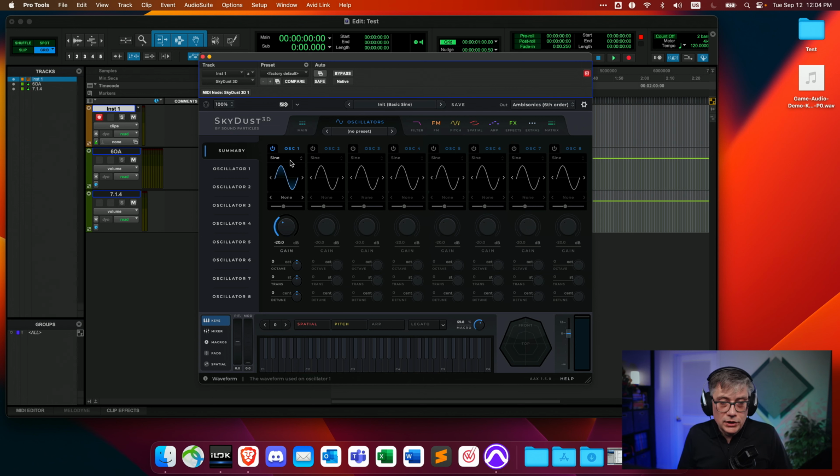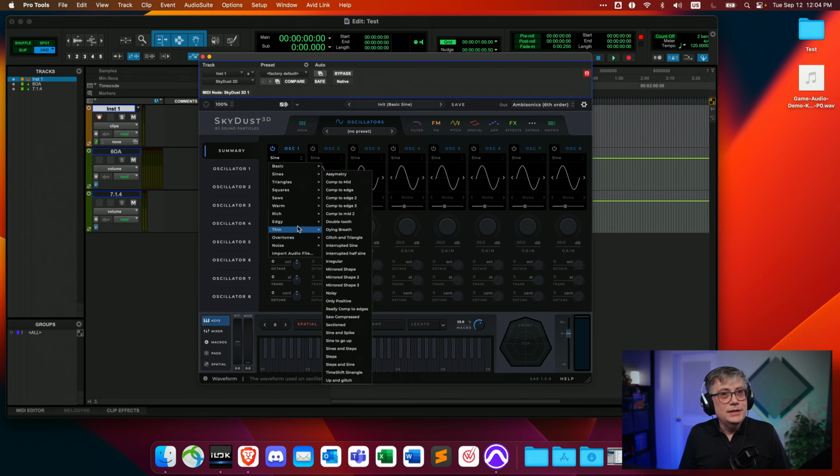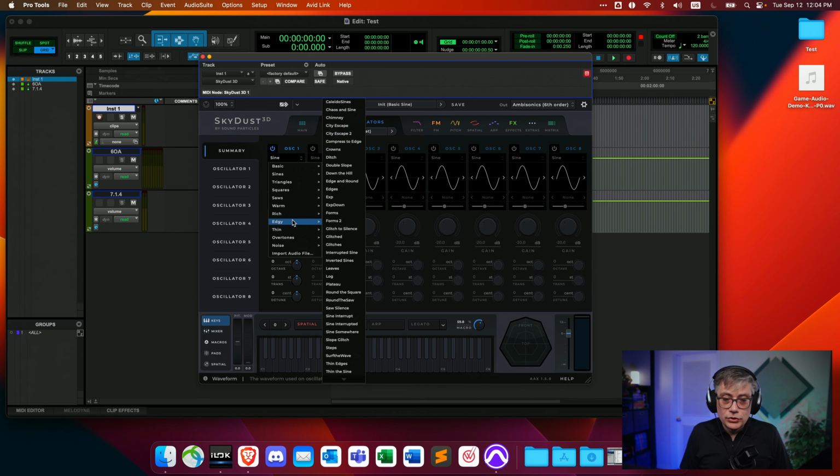So let's do that. Now, first of all, let's talk briefly about the additional options that you have. In the previous versions of SkyDust, you had a limited number of different waveforms, but they added additional waveforms to the mix, and you now really have almost something like a waveform synth that is added into SkyDust, which is really nice. But this is not what we are interested in.